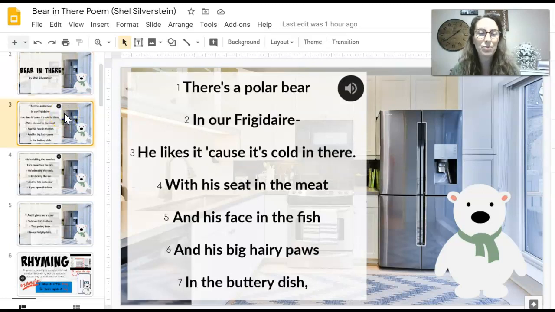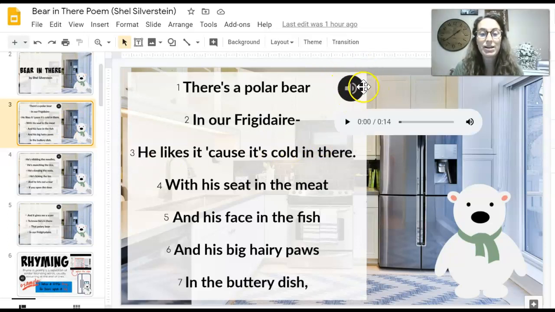And then I split up the poem over 3 slides. I did this so the lines of the poem were separated and also that the text was large enough for the students to read. If you see, there is a little speaker button here. If they click the play button, then they can hear me read the poem to them.